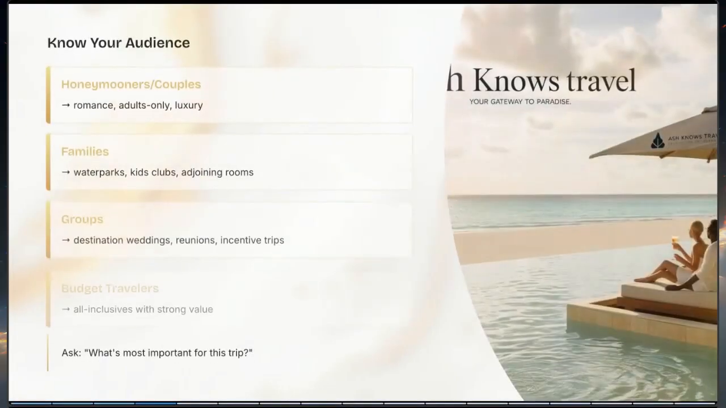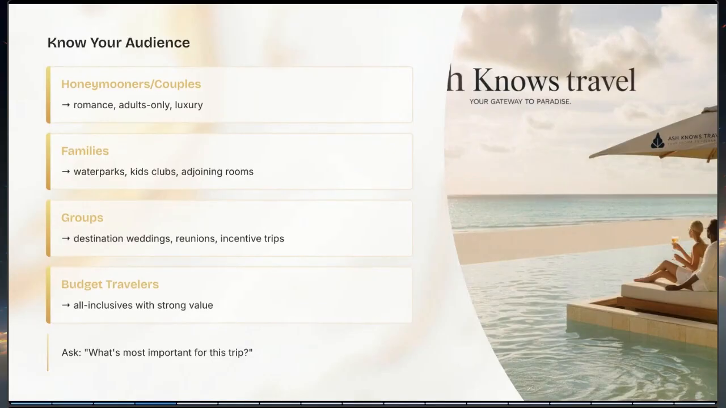So, first step that we need to do, you need to learn your audience. I say this a lot, but it's very important. You can market the wrong resorts to the wrong people. There are various different types of resorts, right? We have honeymooners and couples. They like that romantic, adults only. They like luxurious resorts. There's families. They like water parks and kid clubs and Nickelodeon resorts.